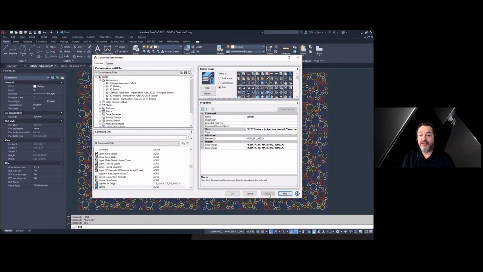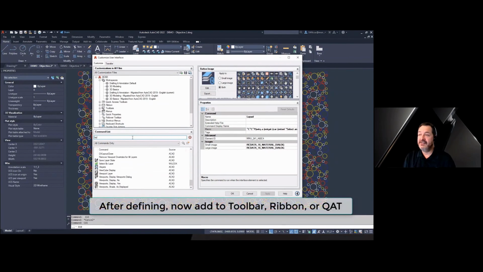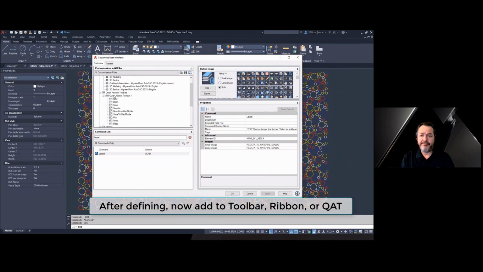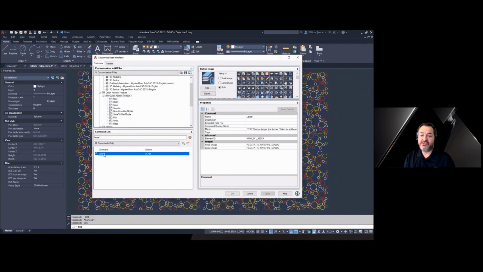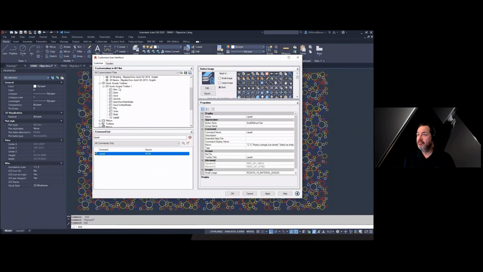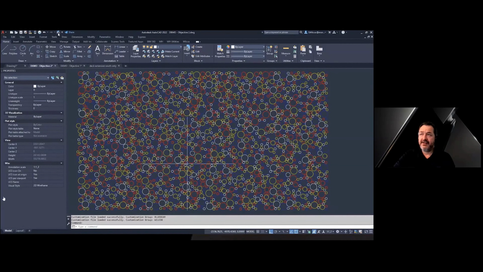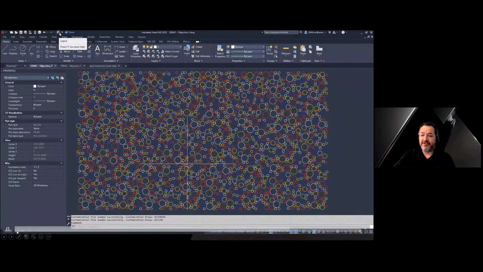Now that we have the command defined, we can look for it in the command list and then put it into our AutoCAD environment. We'll just type Lay-Cell to search for it. Here it is. I'm going to add it to my quick access toolbar as its location, so we'll just grab and drag it into that space. Then we'll click up. There it is. We'll click Apply, click OK. And there's the icon up in the quick access toolbar, and there's the name of it.